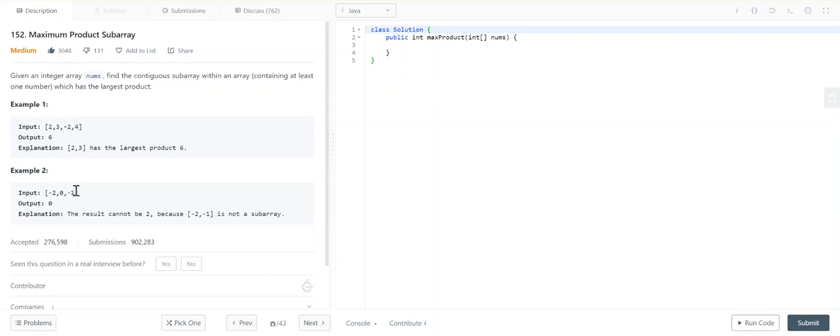So this problem sounds quite similar to Kadane's algorithm, mainly because you have to find the contiguous subarray within an array. The only difference is we have to find the largest product, and there we'll be finding the largest sum. So the approach is quite similar to that.